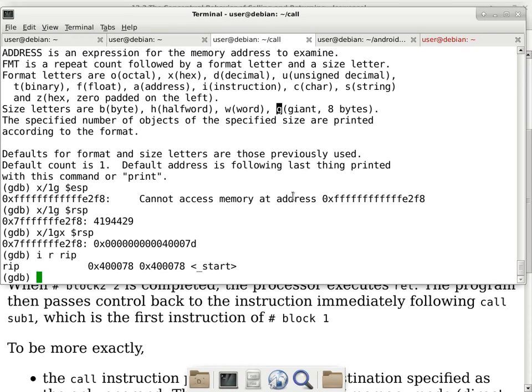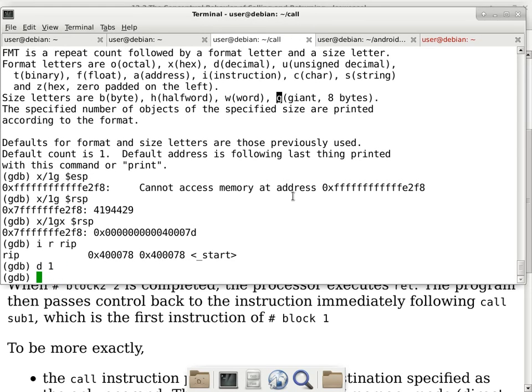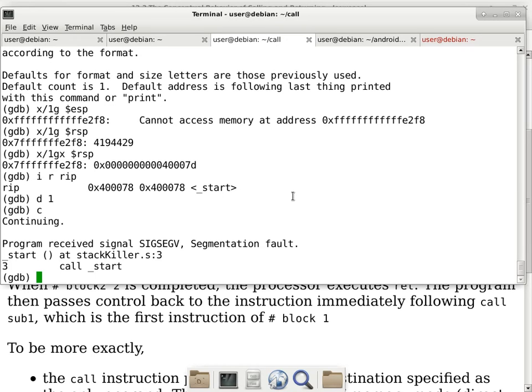So let's go ahead and continue the execution of the program, but we have to delete the breakpoint first, otherwise it will stop every single time we get to that instruction. And it does end up with a segmentation fault because we have run out of stack space. How do we know that we have run out of stack space?